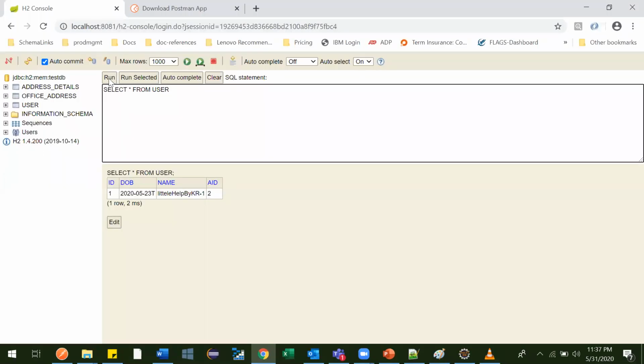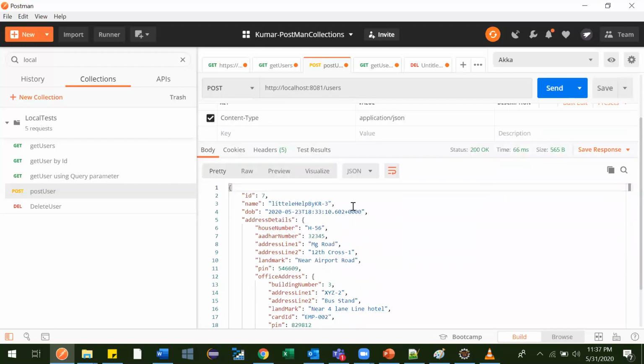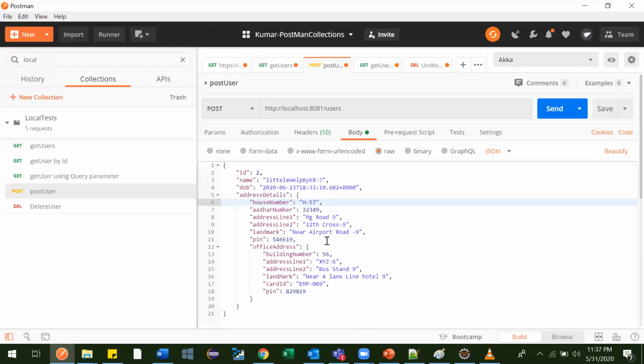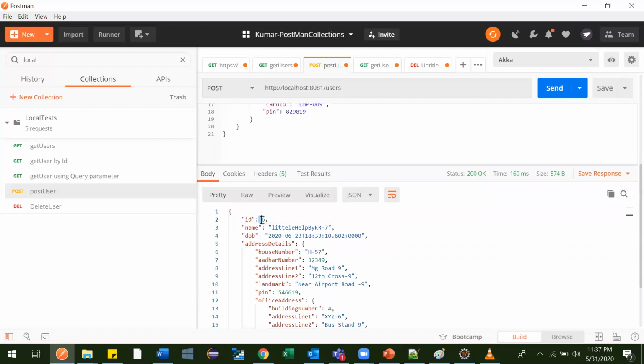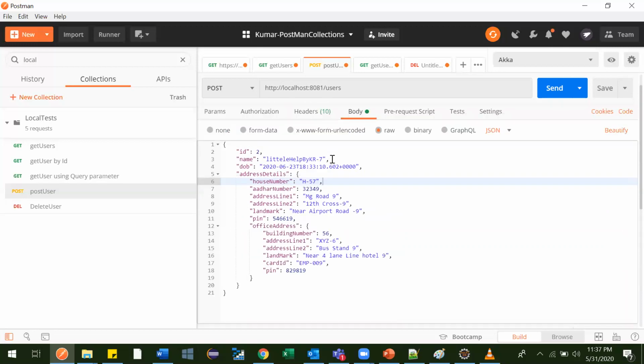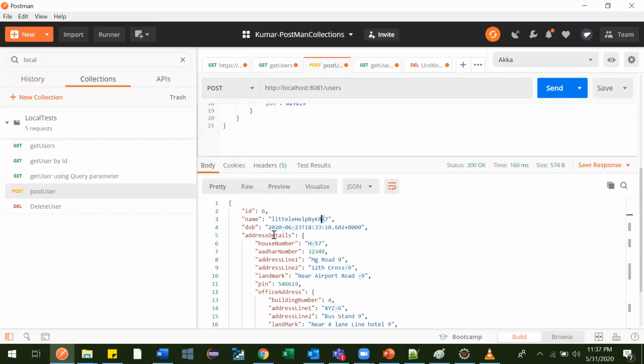Now let me first reconfirm the data. See, only one user is there. Now we are trying to add one more user, so we hit that. This is what our body is, and in response we got the ID, which automatically got generated. So ID is 6. And little help by KR7, these are the details we have passed over here, right? 9999 everywhere we have added, so it got added everywhere. Whatever data we sent, we got in the response.